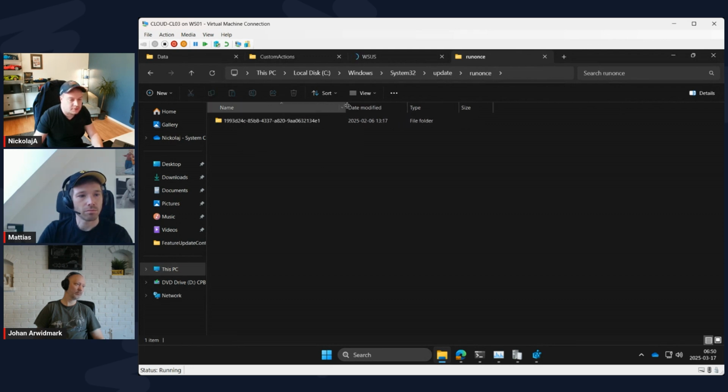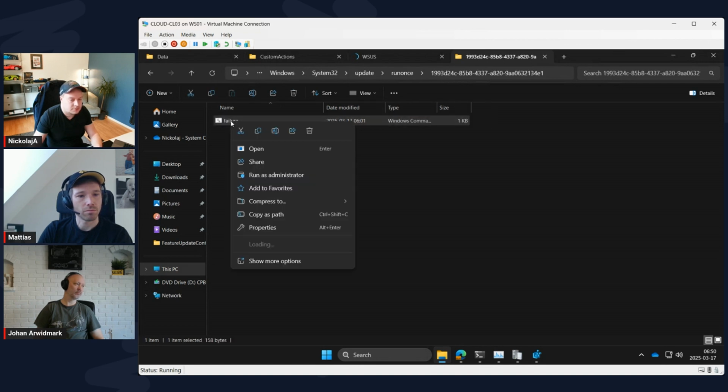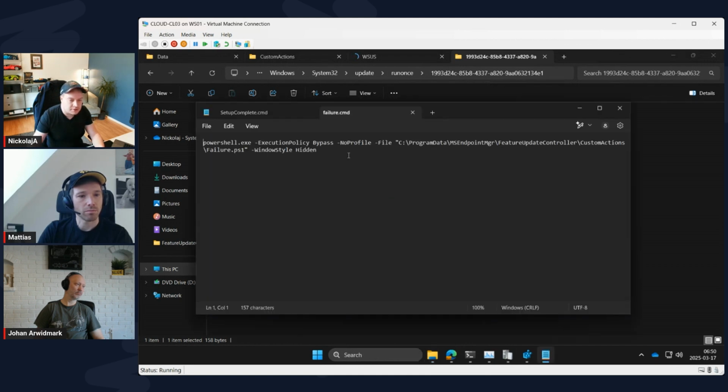It would generate its unique GUID name, and within here it would generate the CMD file that Windows is looking for. It would also simply be a reference point to the actual custom actions failure file that has been downloaded and put in place, right? So all in all, this is really what the script does.